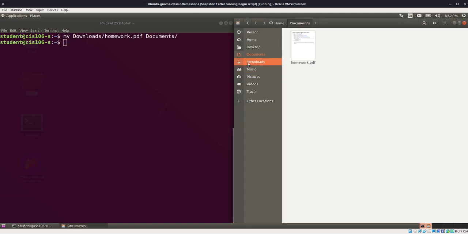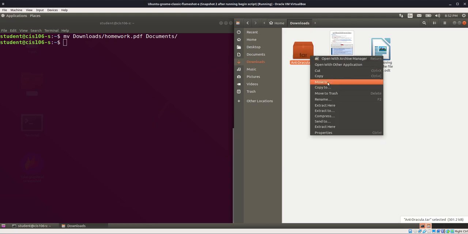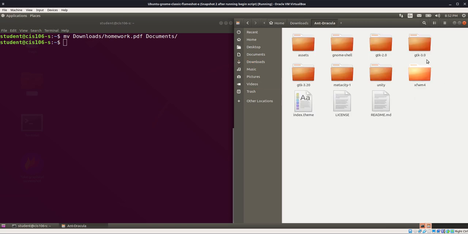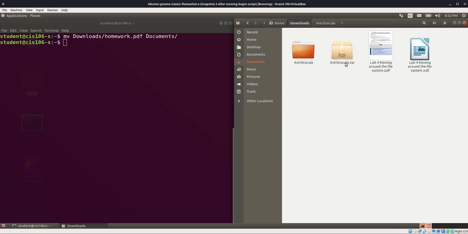And I'm going to go to the downloads folder. Here is the tar file. We can definitely untar or de-archive this file on the command line, but since we haven't covered those commands yet, I'm gonna do it graphically. So I'm gonna go here, right click, extract here, and the directory has been extracted. So if you go inside, you're gonna see here you have all the assets and all the information about the theme and the icons and everything.